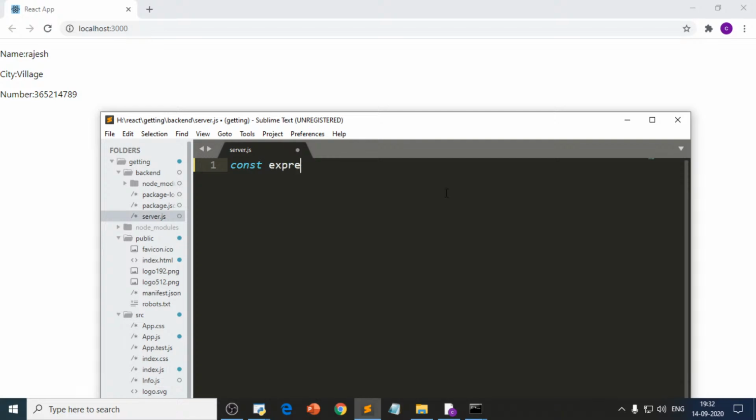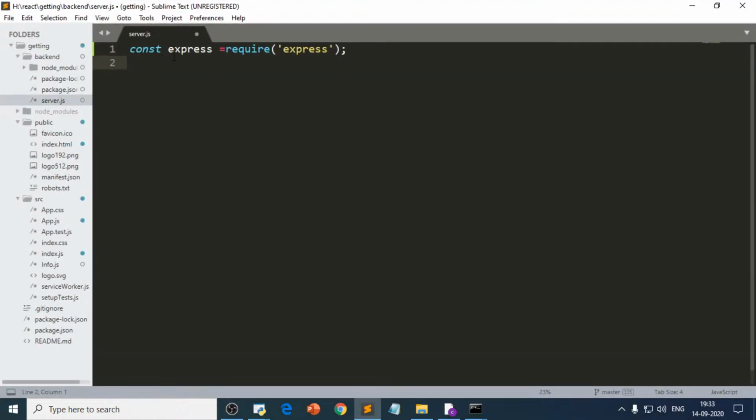How you are going to do it is by using const express equal to require of that particular Express. What this is going to do is take one variable of data type const, which is named Express. It takes one module, that module name is Express, and it stores the complete information of that module in a variable called Express. This is what we are doing right now.